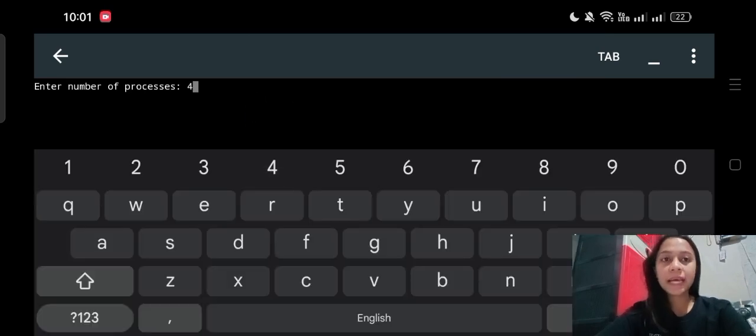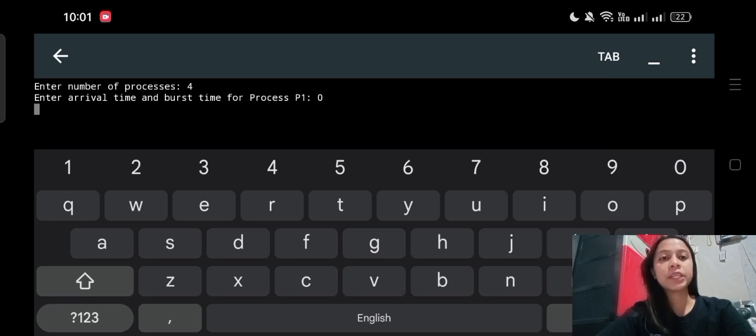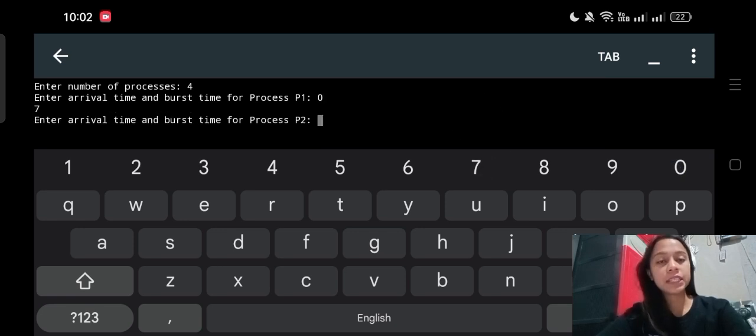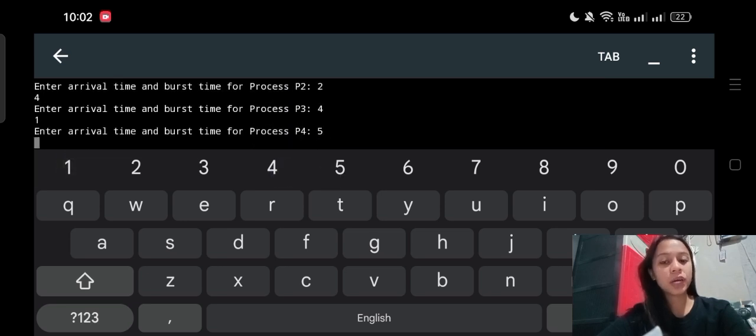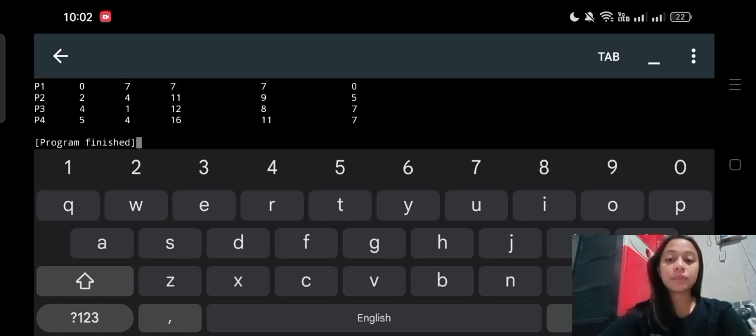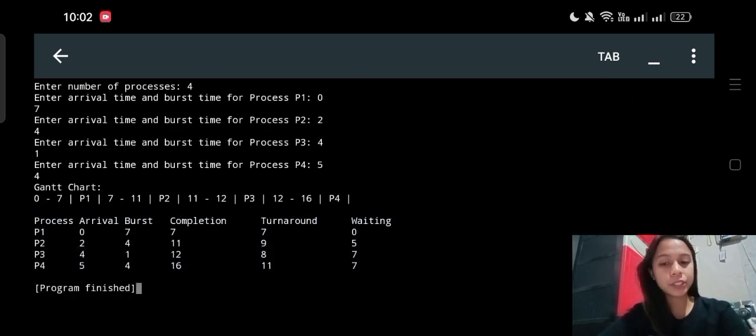The arrival time and burst time of P1 is 0 and 7. The P2 arrival time and burst time is 2 and 4. The arrival time and the burst time of P3 is 4 and 1. The P4 arrival time and the burst time is 5 and 4. So here's the result with the Gantt chart.